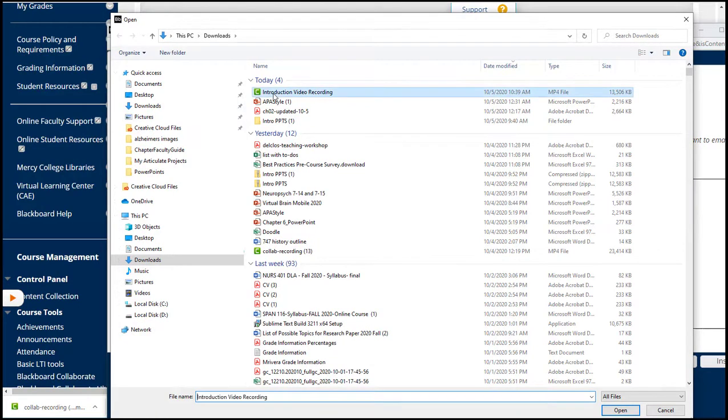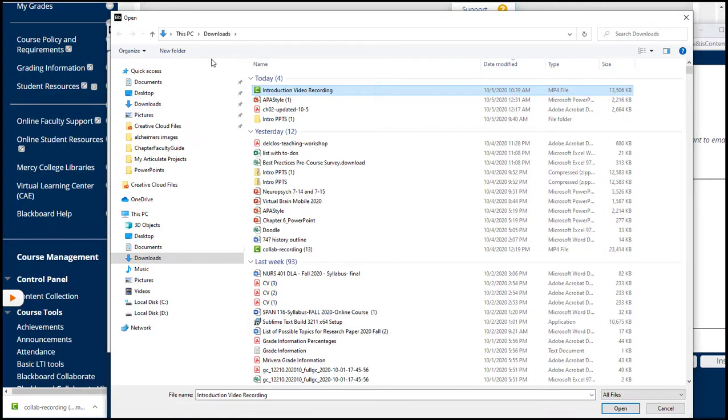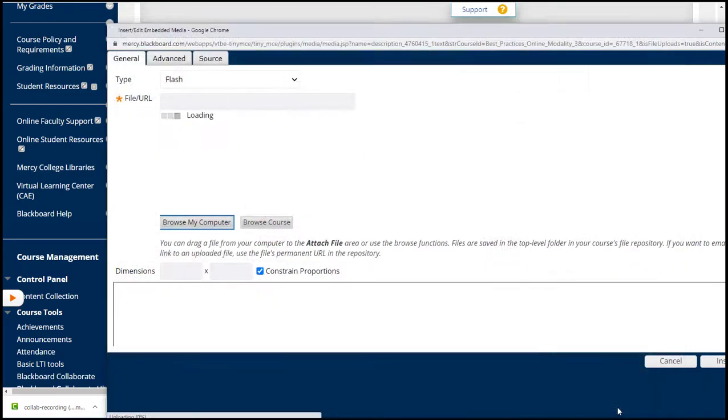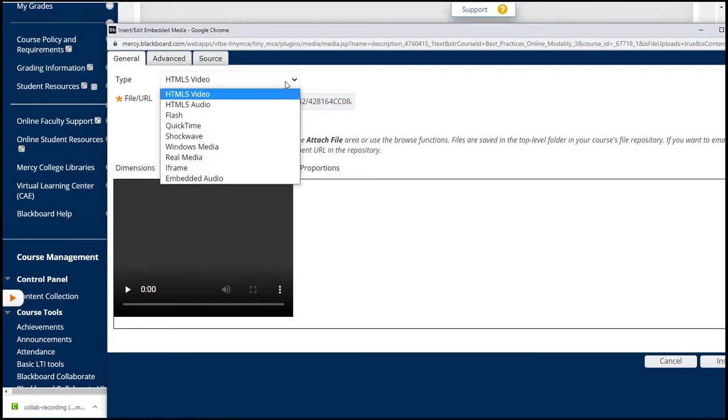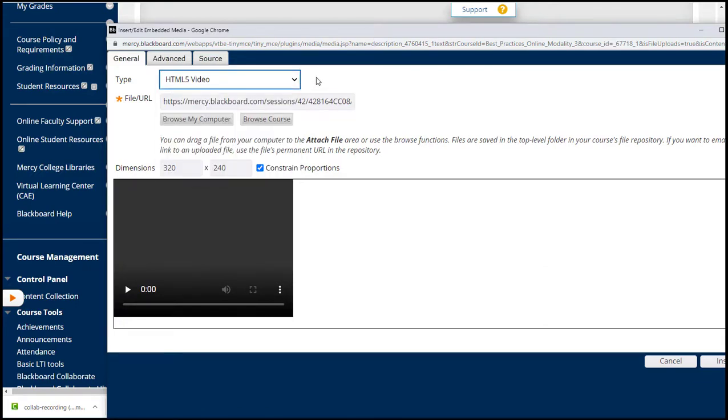and I'm going to find this video, and in my downloads, if I'm not in my downloads, I'm going to make sure to click on that downloads folder and click introduction video recording, or if it stayed as collaborate recording, if you didn't rename it, you can click on that and click open. And I'm going to see that it's going to be loading there. I also want to make sure that my file type says HTML video. It should automatically change to that.